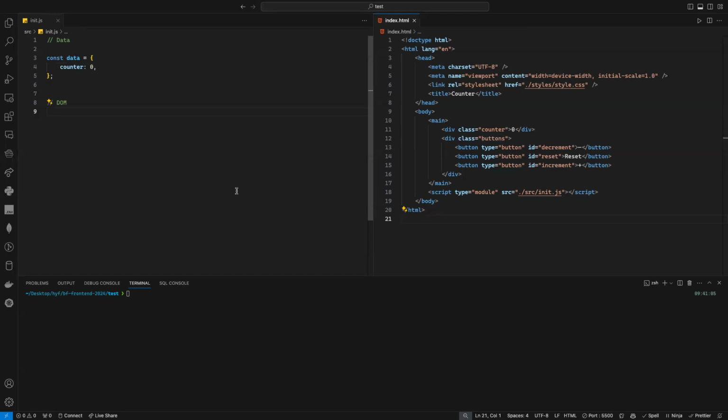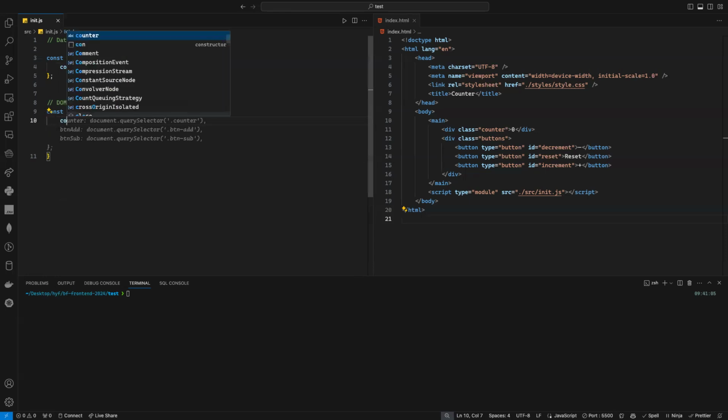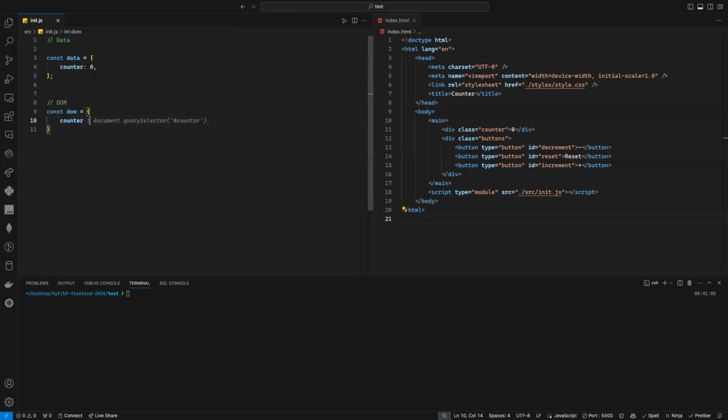As I told you, also for my DOM elements, to not make them scattered, I need to group them in one variable. So I can just say const DOM, and here that's my object. And here, for the first one, I can name it counter if I want to, or value, whatever I want. Here I can just say document dot querySelector. Why am I using querySelector? Why am I using querySelector here?